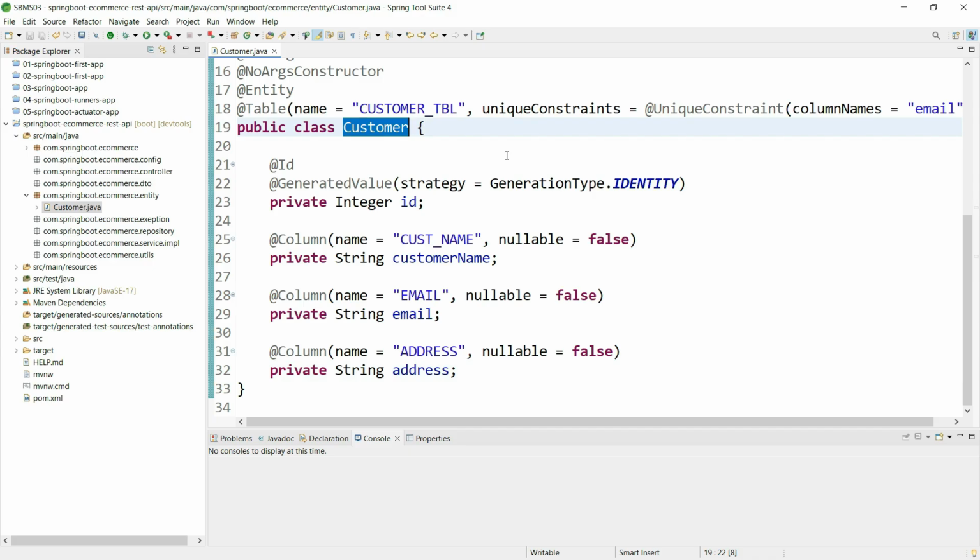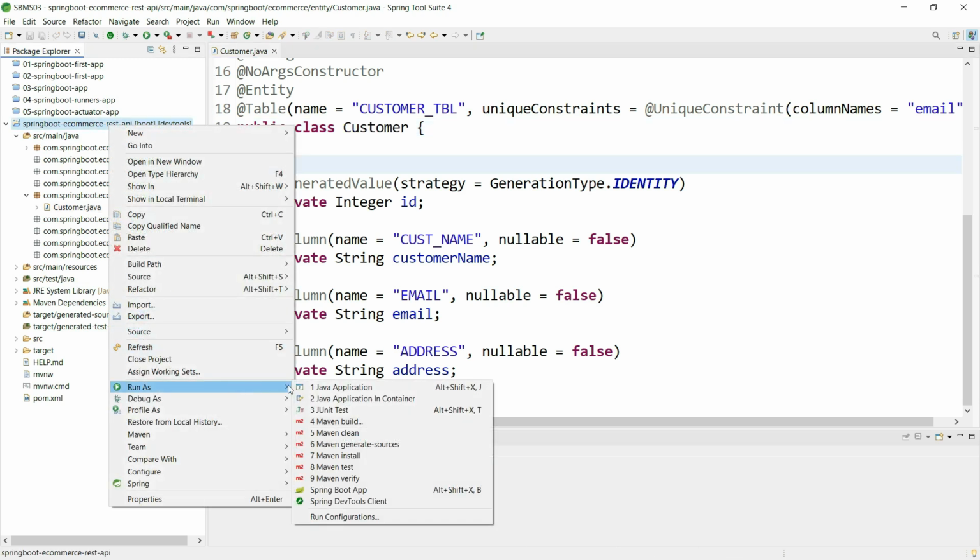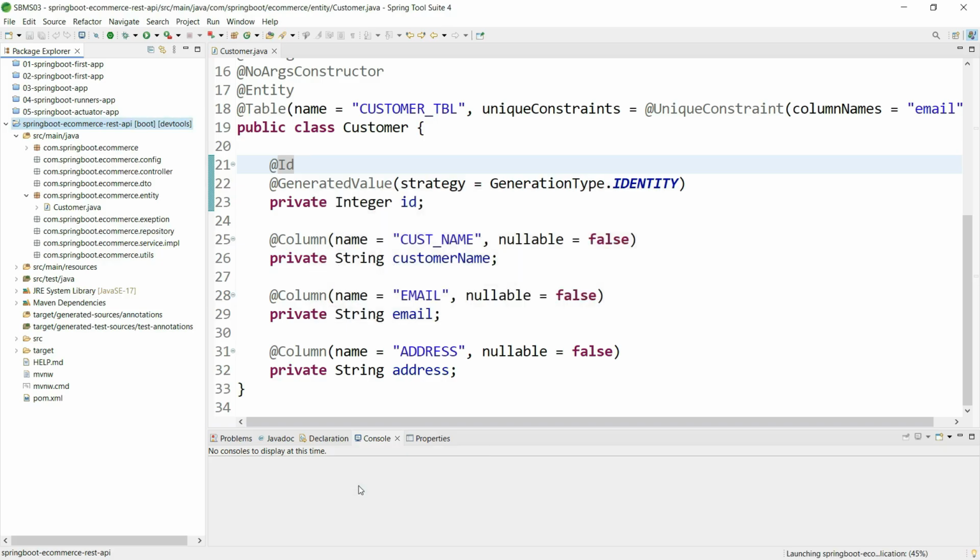Let's start the Spring Boot application. Let's check whether the customer table is created in the database or not. Right click on the project, run as Spring Boot application.